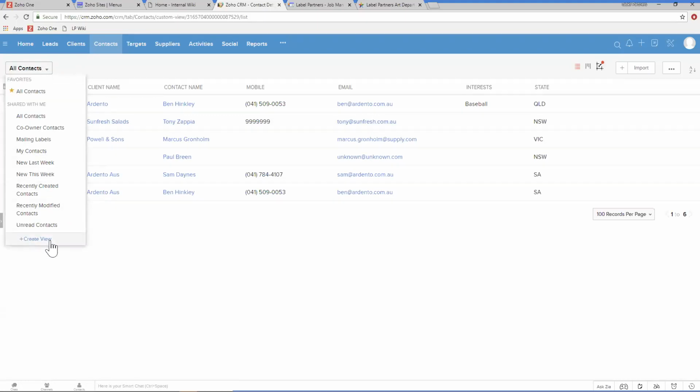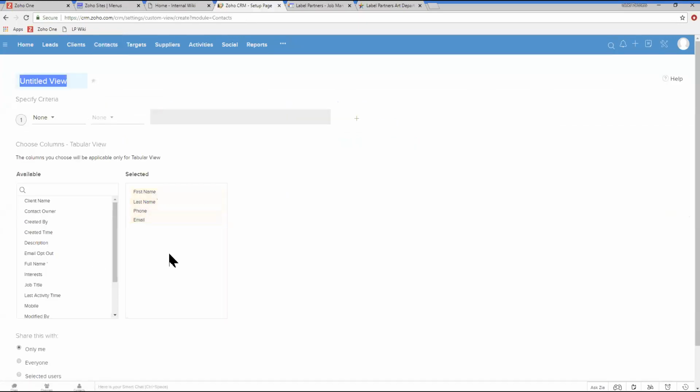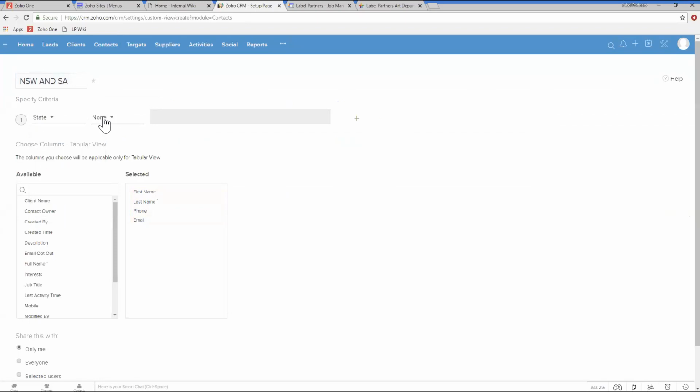So let's go ahead and create a custom view, because you want to not only potentially see what contacts you've got in that custom view, but you also want to send them an email later on down the track using the campaigns module. Select on Create View. I'm going to call this one, just for now, New South Wales and SA. And the criteria is going to be that the state is SA.